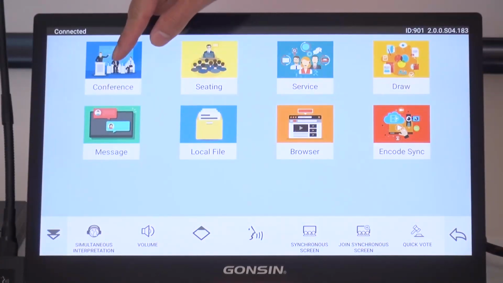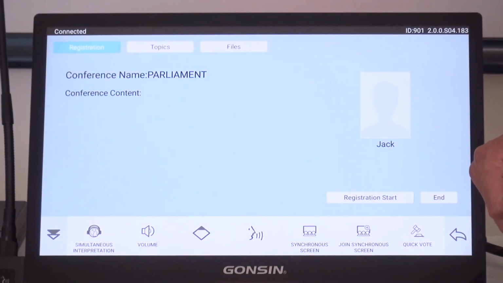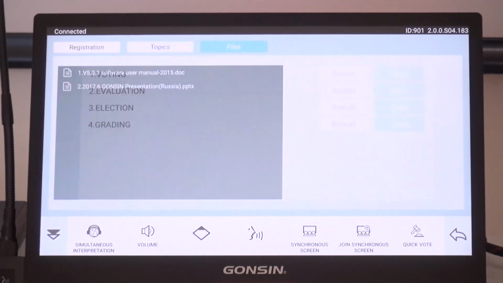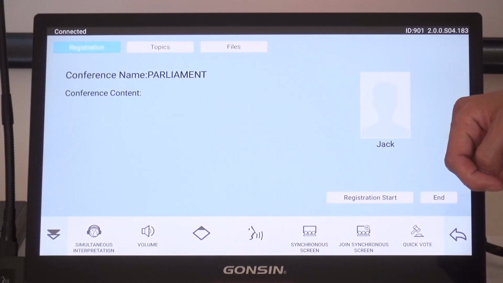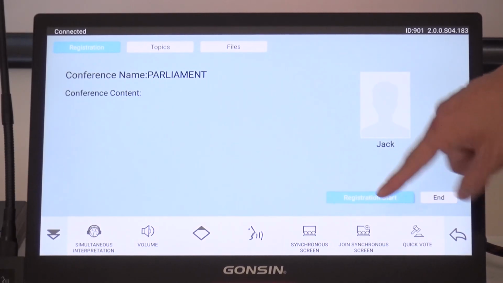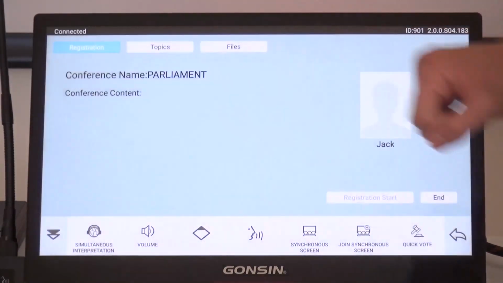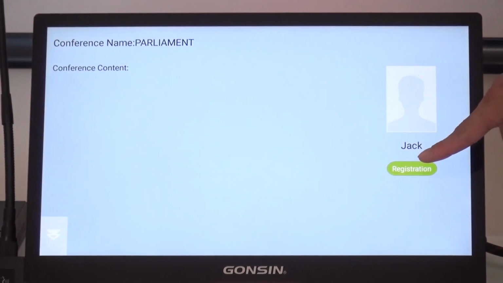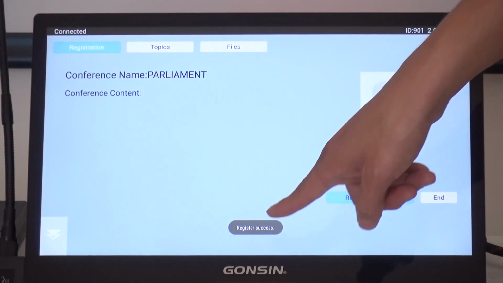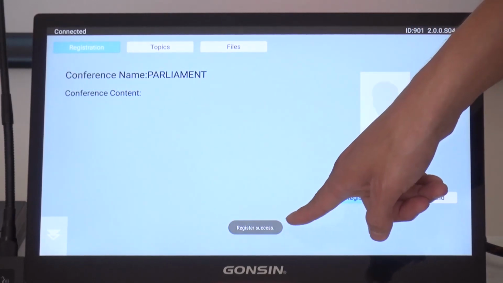Click conference to enter the conference registration interface. We are able to see the conference name, conference content, the conference topic, the conference files. We go back to the registration step. The chairman terminal can initiate attendance registration. Press registration start. We press OK, and we could see the registration page. We press registration. It will show register success.